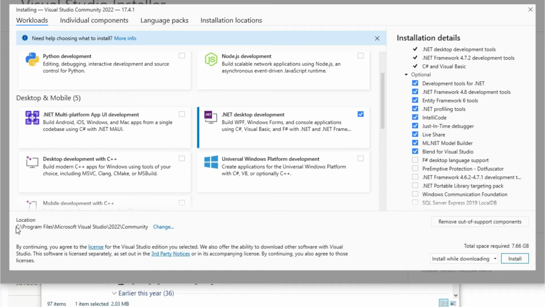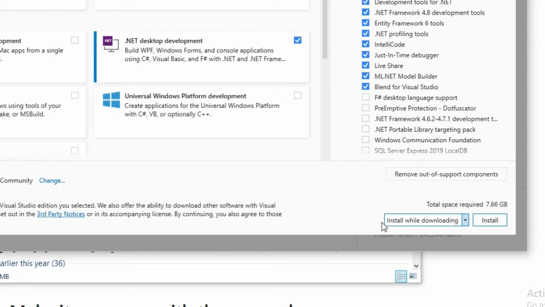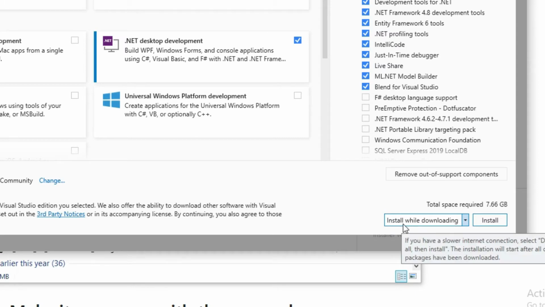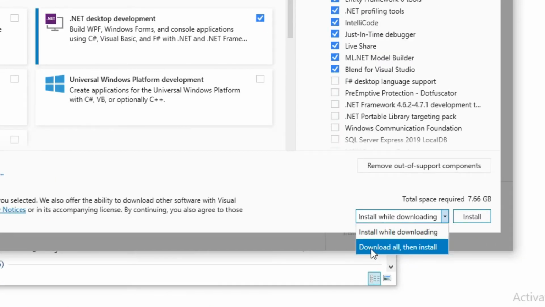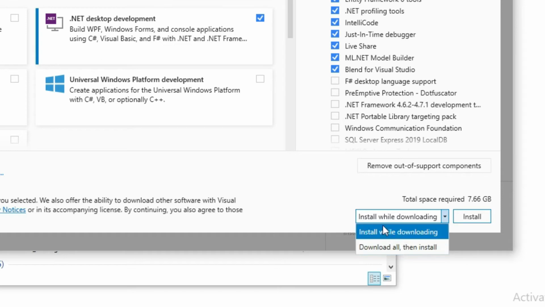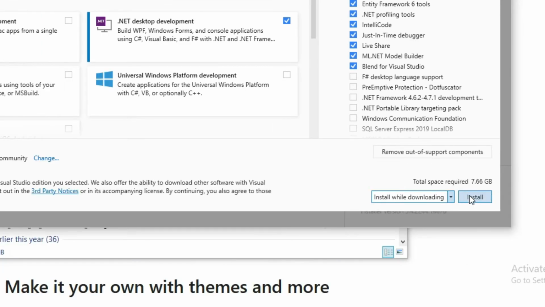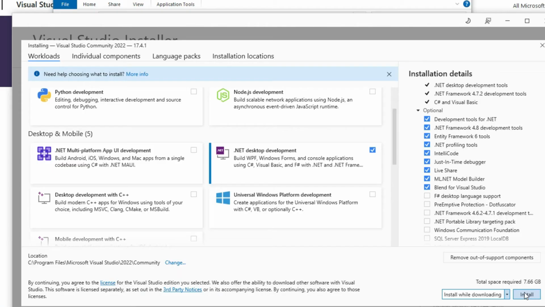Friends, you can see the location, the install path, here. You can change it from here, but I'm leaving it as it is. I'm going to select Install while downloading. There is also the option Download all, then install. Now click on Install. You should have an internet connection to install it. Now click on Install here.